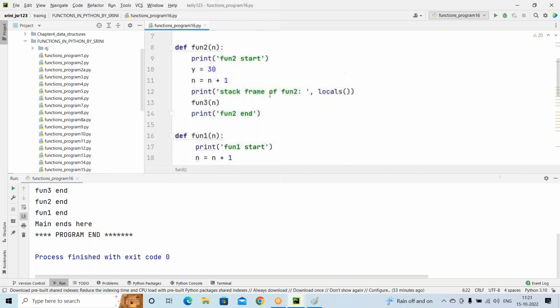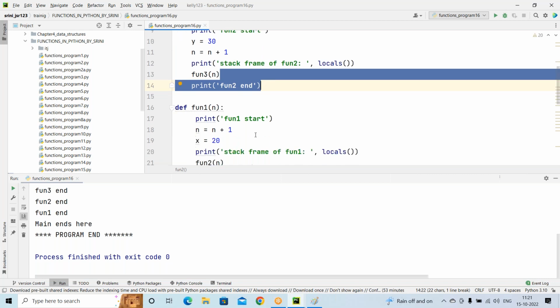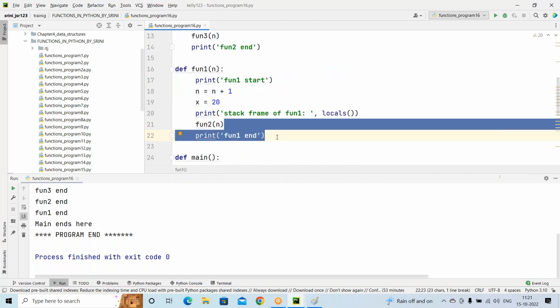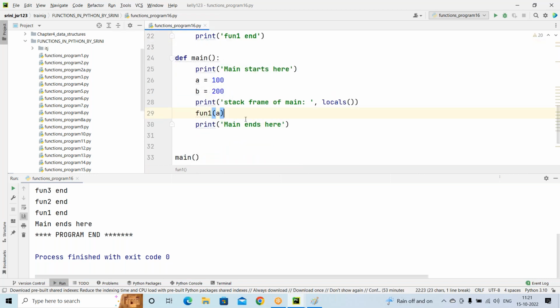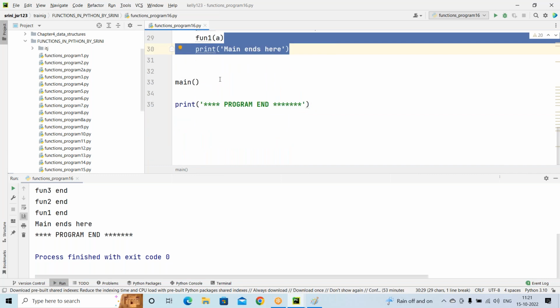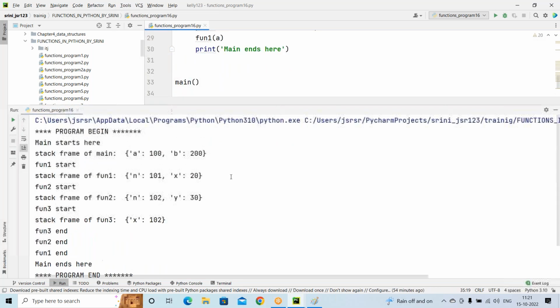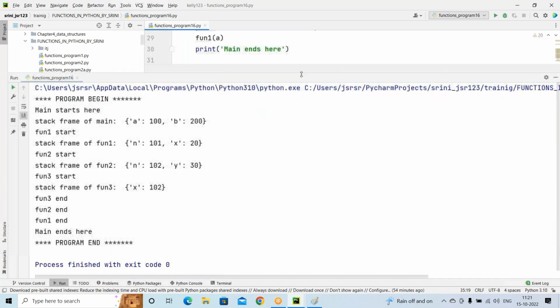So memory is cleared and back to function 2. Function 2 execution completed. Memory cleared and back to function 1. Function 1 execution completed. Back to main. Continue executing main. Main execution completed. As soon as the function execution is completed, memory will be deallocated. Please observe here.